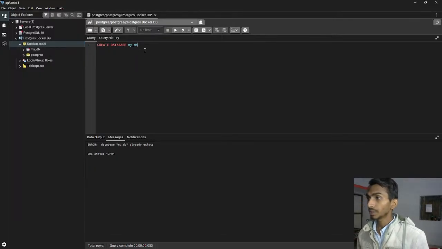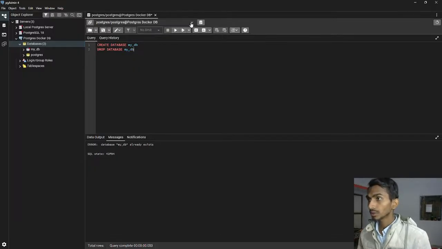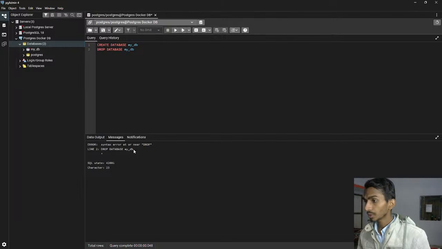So I created my DB. Now we can also drop the database. Drop database, and the DB name is going to be my DB. Using this one, I can drop it. So let's run it. Drop database my DB.